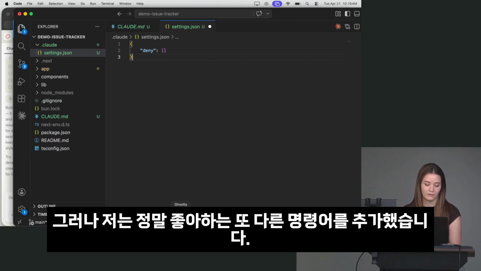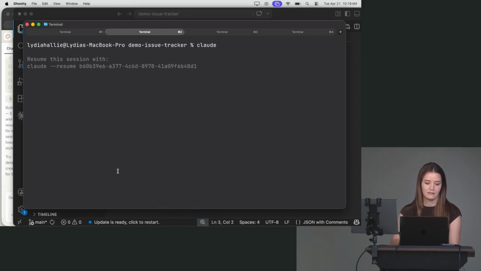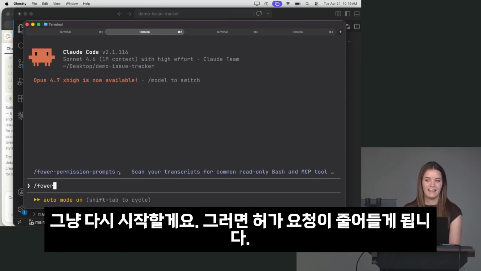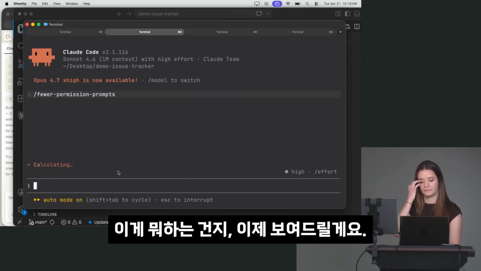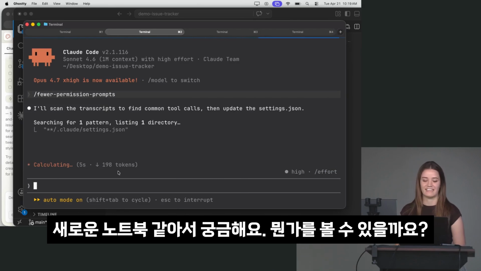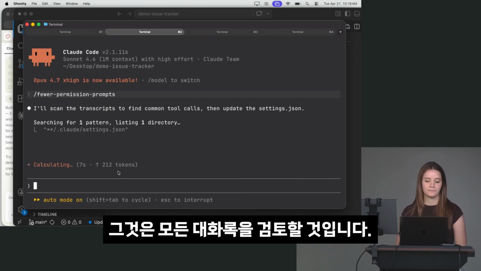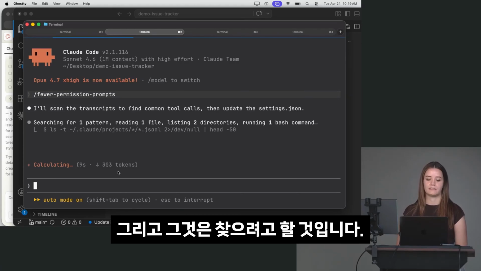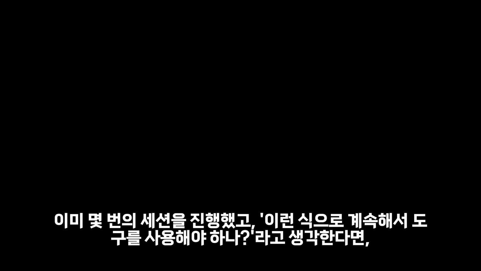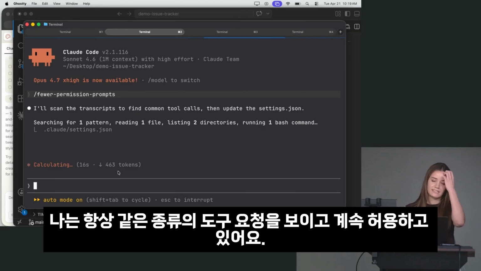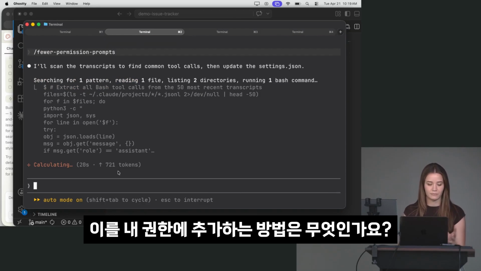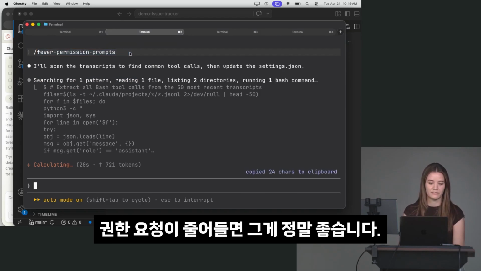But we just added another command, which I really like. I'm just going to restart it. And that is fewer permission prompts. I'm just going to show you what this does. This is a brand new laptop, so I'm curious if it'll see anything. It'll go through all your transcripts, and it will try to find the tool calls that you've been asked about the most. So if you've already run a couple of sessions and you always see the same type of tool calls and keep allowing them, but you wonder how to add this to your permissions, fewer permission prompts is really good for that.